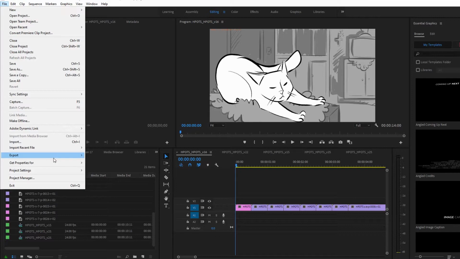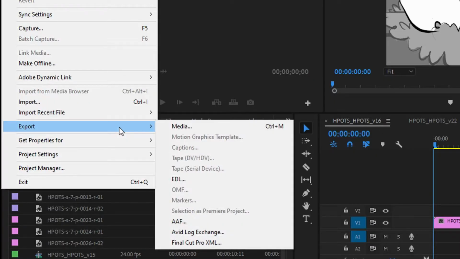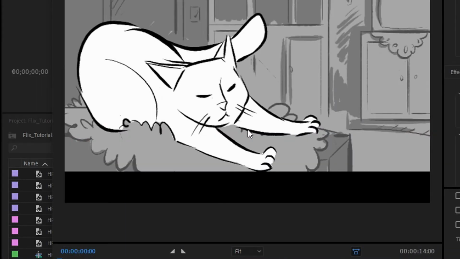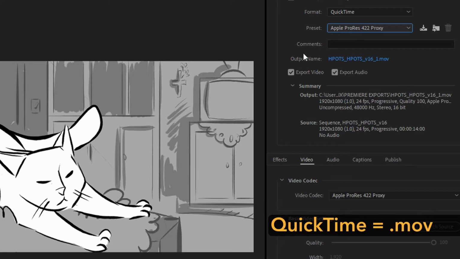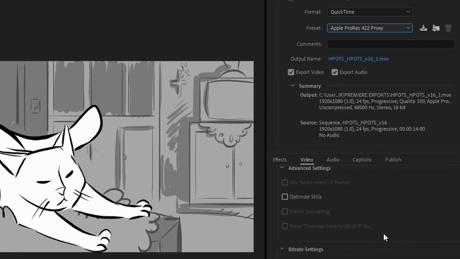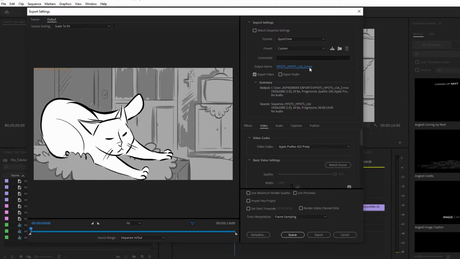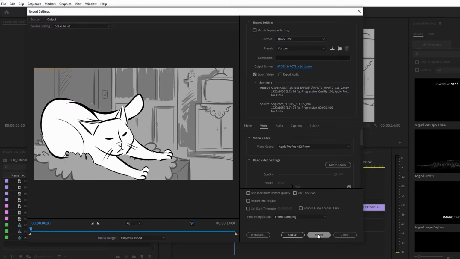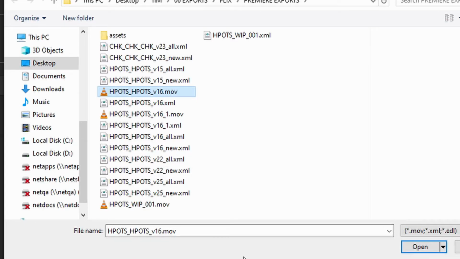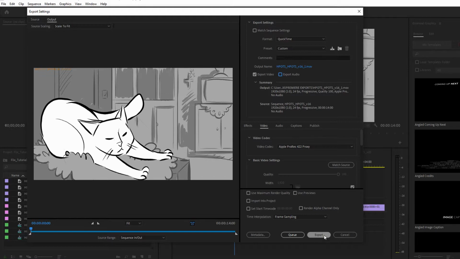Now to create the reference movie, go to File, Export Media. Choose a codec that uses the QuickTime wrapper. Double-check the settings match the frame rate and aspect ratio of your Flix sequence, and choose a folder to save your movie file. Obviously, it's a good idea to save it in the same folder you saved your XML file. Now click Export.